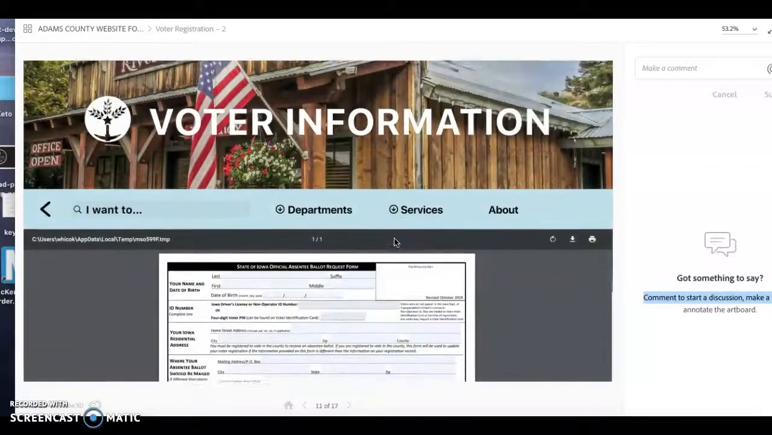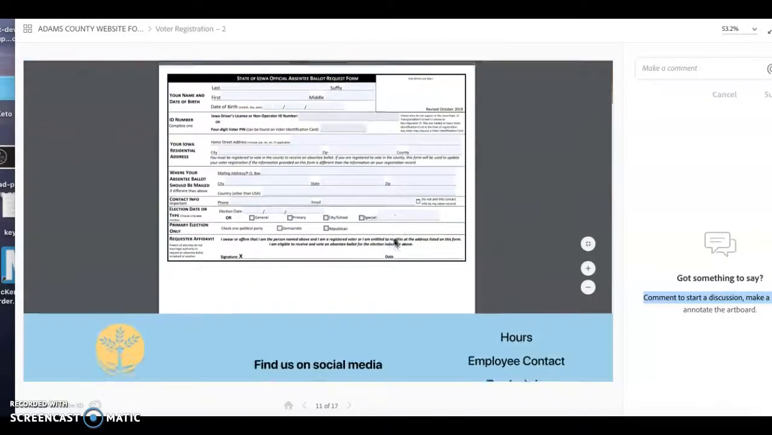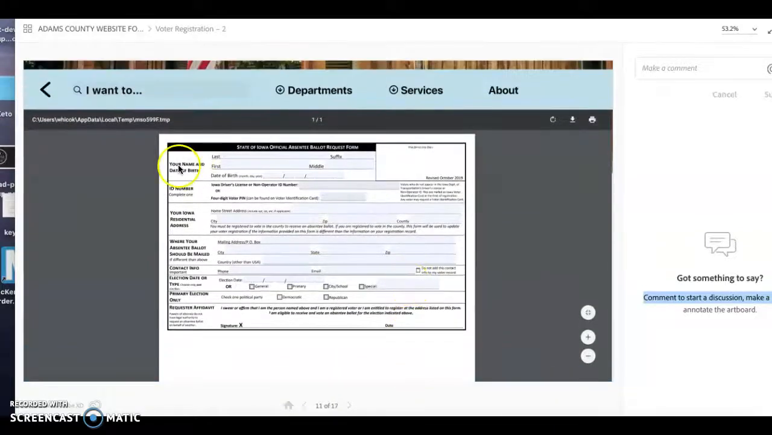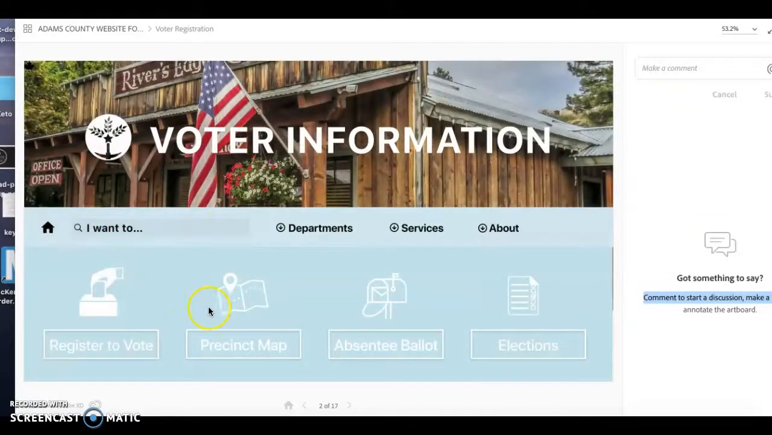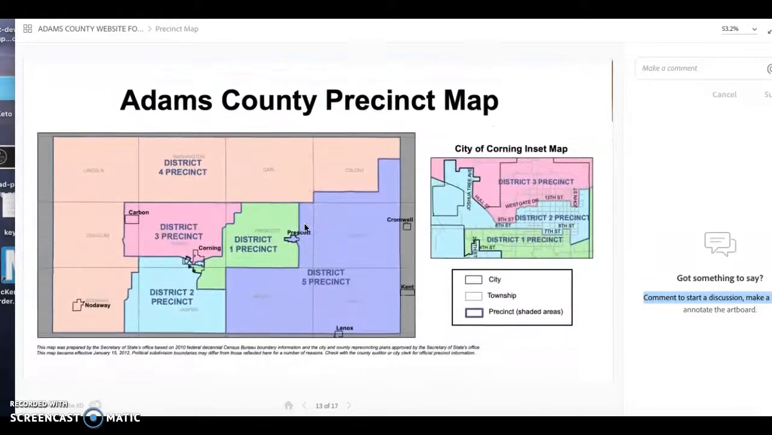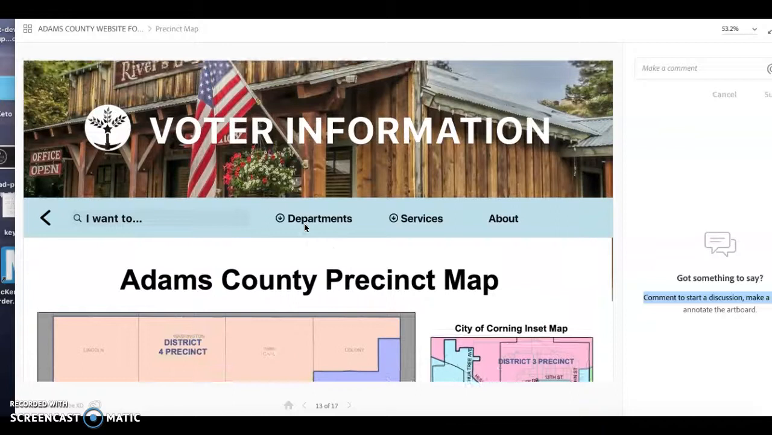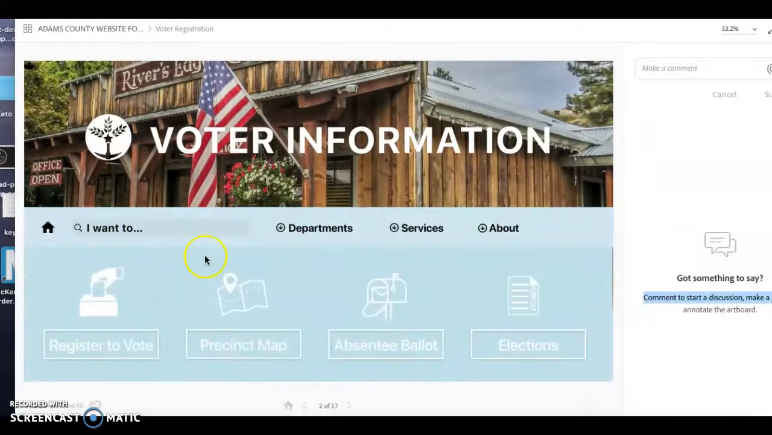So if you wanted to sign up for an absentee ballot, then you just would download it from this page, and precinct maps, find out where your precinct is. So that's the voter information page.